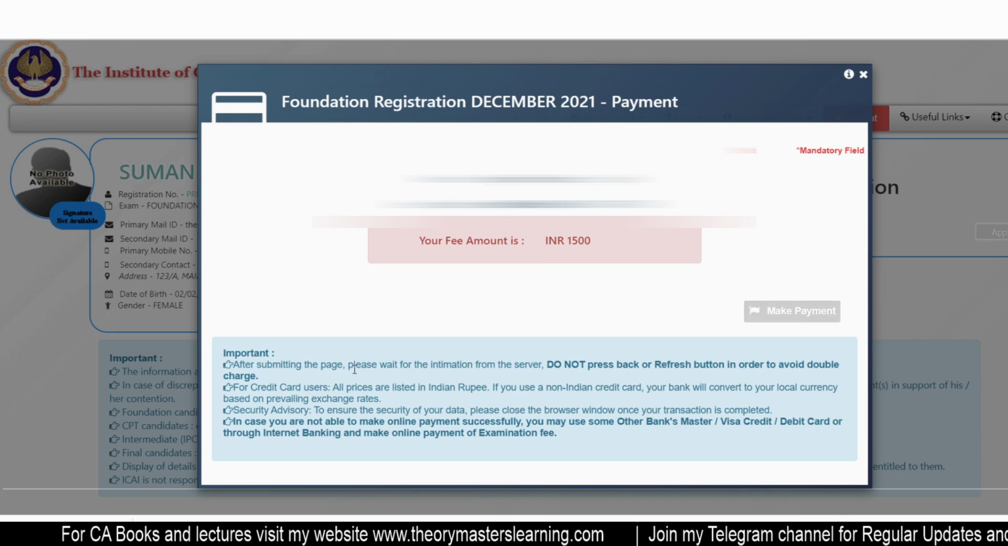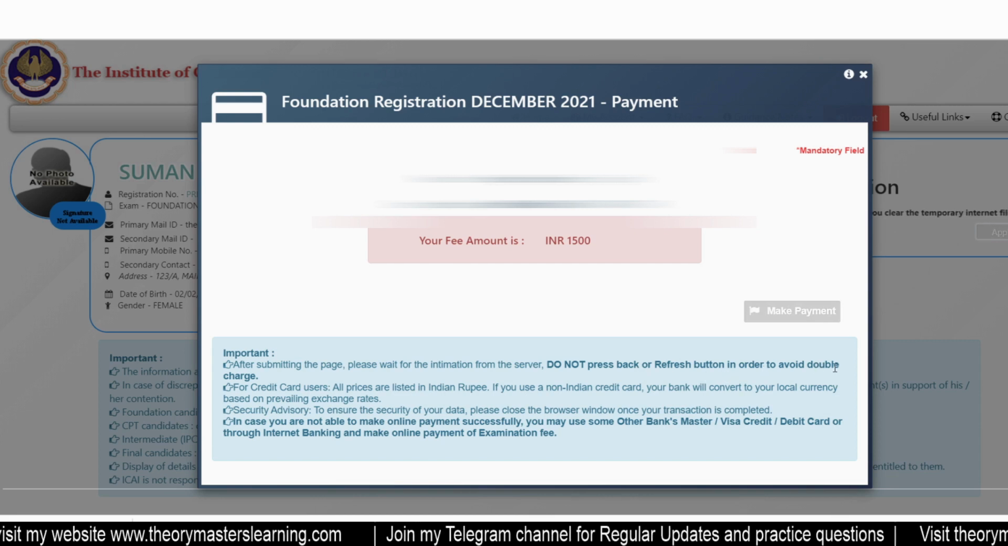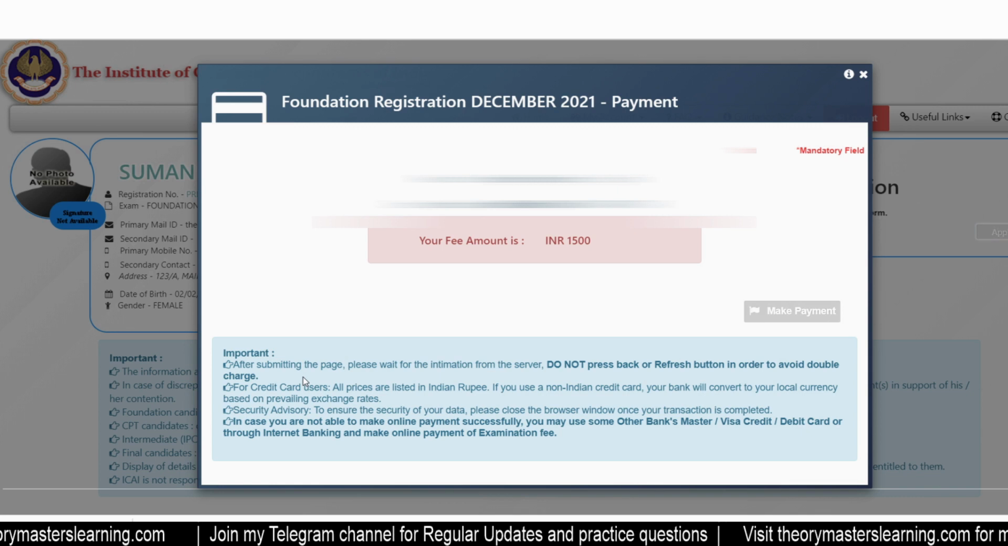After submitting the page, please wait for the intimation from the server. Do not press the back or refresh button in order to avoid double charge. For credit card users, all prices are listed in Indian rupees.